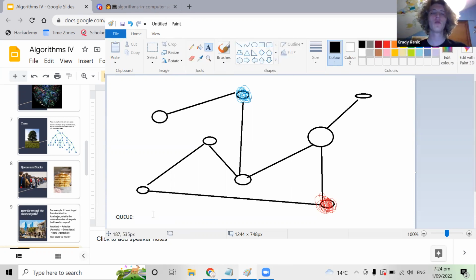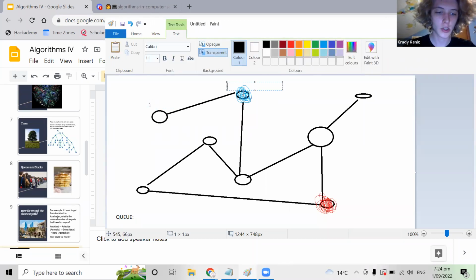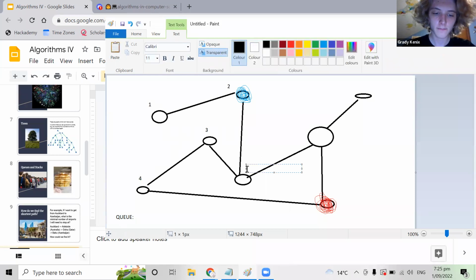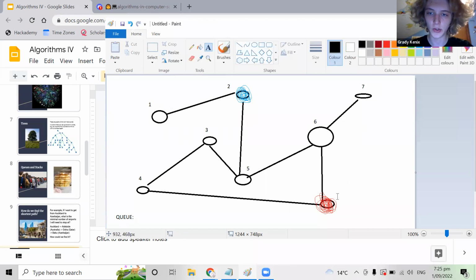Okay, so the queue consists of all the nodes we haven't yet visited. And in fact, I will give them names real quick, just to make it nice and easy. 1, 2, 3, 4. I'll give all the nodes number names. So we're trying to get from node 2 to node 8.